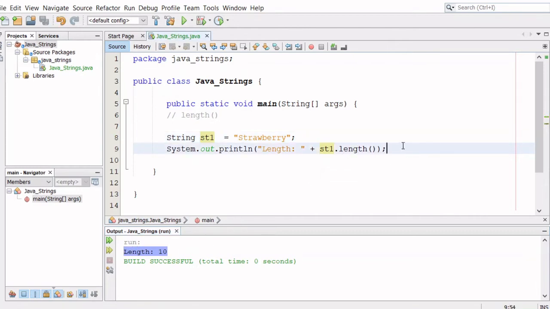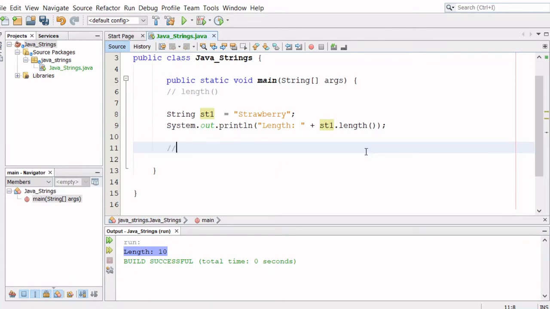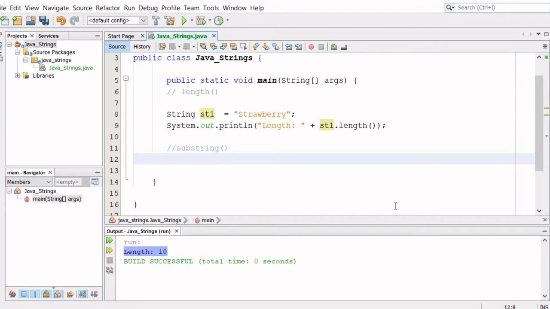The next function that we're going to work with is going to be the substring. Now, substring returns a portion of a string, and let's see how we can use it. So say, for example, we want to print a substring from strawberry.